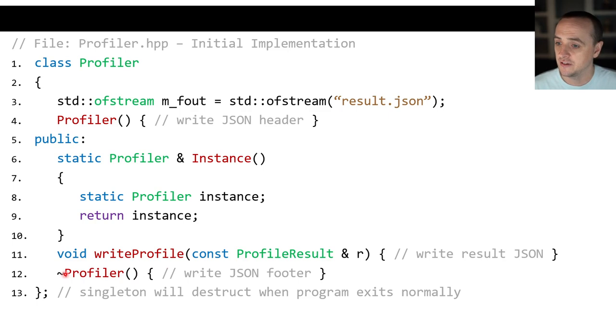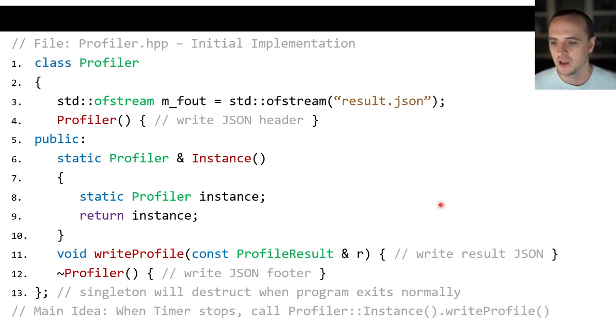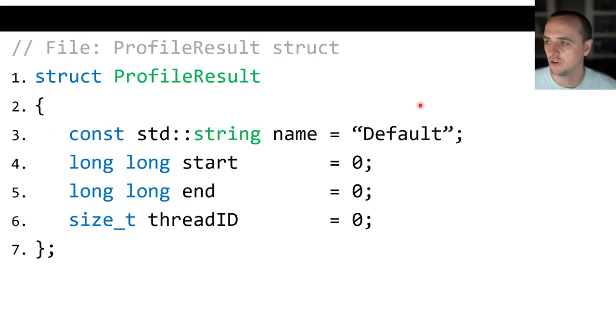Then the destructor of the profiler will be called, because it's a singleton, only when the program terminates. So when the program terminates, you're going to write the JSON footer to the file, and then your output will be done. So the main idea here is that when the timer stops, you're going to want to call profiler instance.writeProfile. Okay? So whenever we take that timer beforehand, and whenever the timer stops, we want to write that out to this profiler singleton. And that profile result looks something like this.